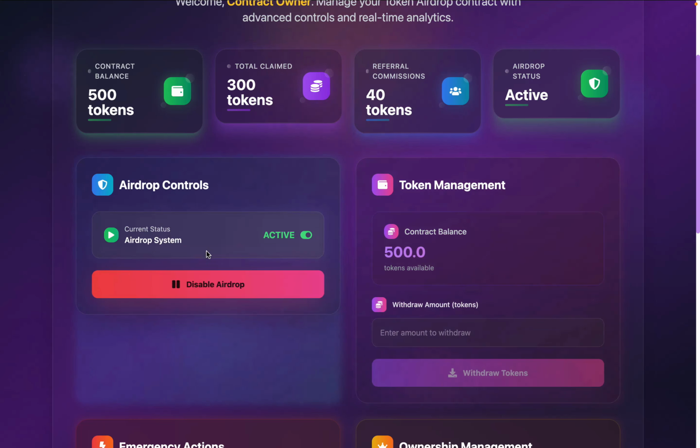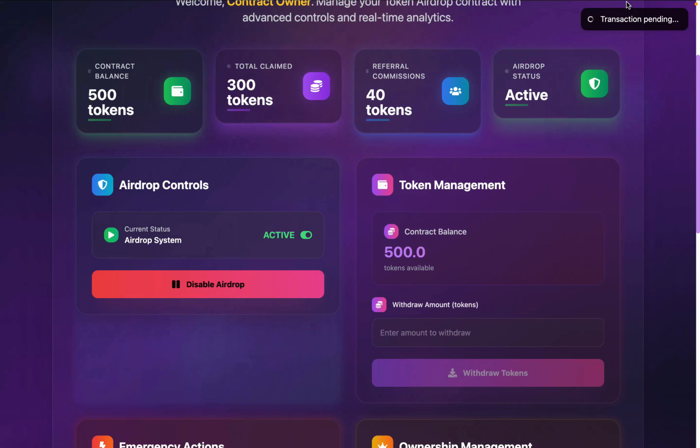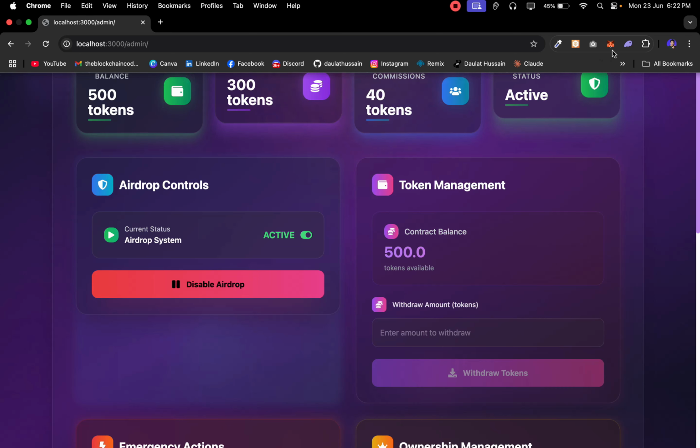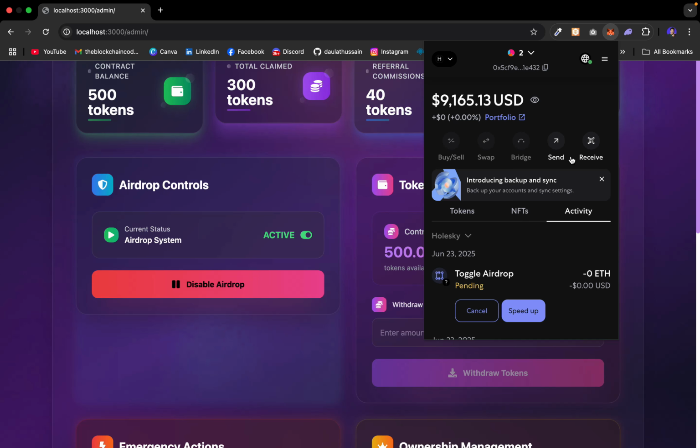If I want to deactivate the airdrop, I can do that. I can click on this disable airdrop. It's going to make a call to our smart contract and I can simply click on this confirm. And here you will see the transaction in process. I can click on the MetaMask to see the transaction is happening. This might take a little bit of time because we are testing on the Hoodi test network. It's an actual test network, so the transaction takes a little bit of time when you perform the transaction on the blockchain.